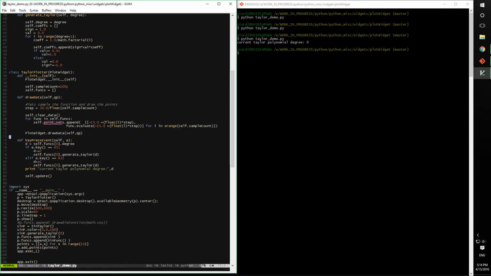So I can add those functions, and at draw time, rather than looping over the points, because I don't have the points, I'm going to generate those points by doing a simple sampling, right? So I'm looping for the sample count, in this case 100, and I call the evaluate of the function. The function passed in is a class which has an evaluate method, so I generate 100 points and store them. Once I've done that, I call the base class draw data, because now the points are there, I just need to draw them. I implemented a key press event just to raise or lower the degree.